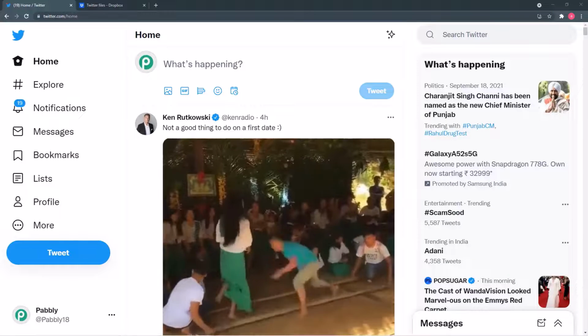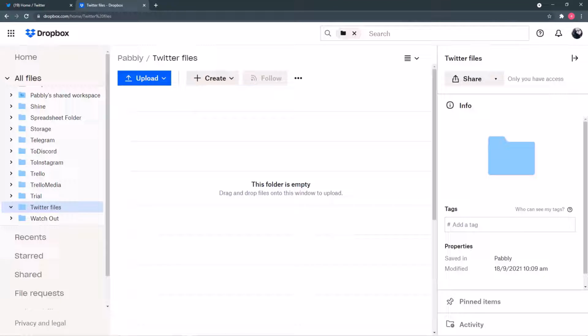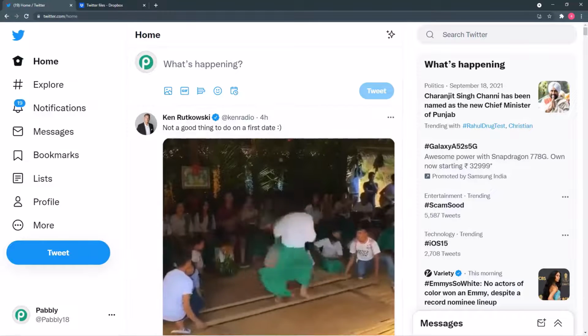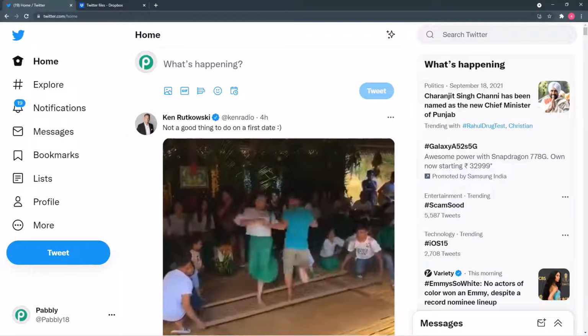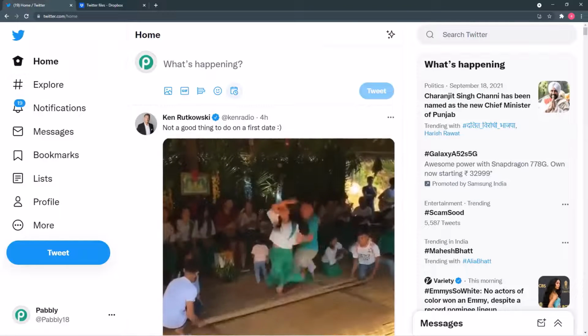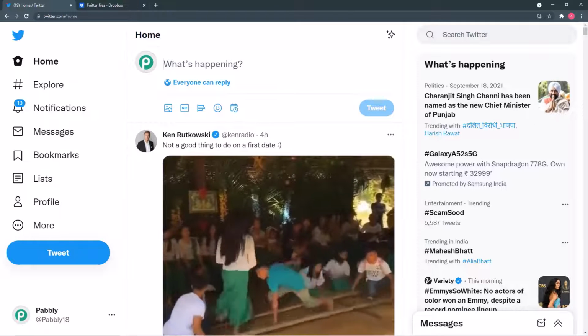So guys, this is my Twitter account and this is my Dropbox account, and this is a folder in my Dropbox account with the name as Twitter files. Now what I'm going to do, I'll post a photo here in my Twitter account and we will see if that same photo will be saved here in my Dropbox account or not. So I'm going to post a new tweet here. So let me first write a caption.